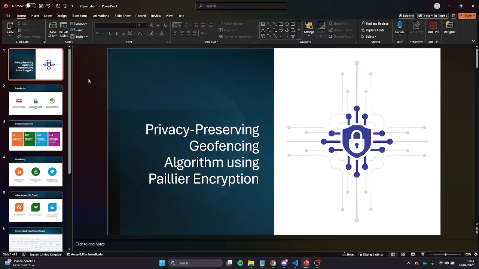Hello everyone, my name is Abdul Hasid bin Sulaiman, and today I'll be talking about my final year project, which is a privacy-preserving geofencing algorithm using Paillier encryption.